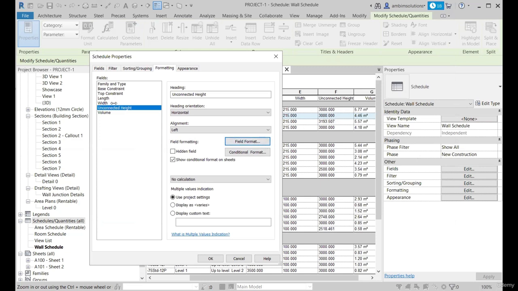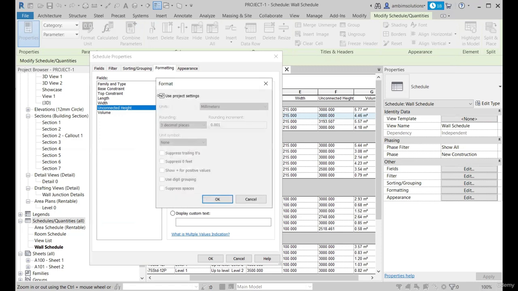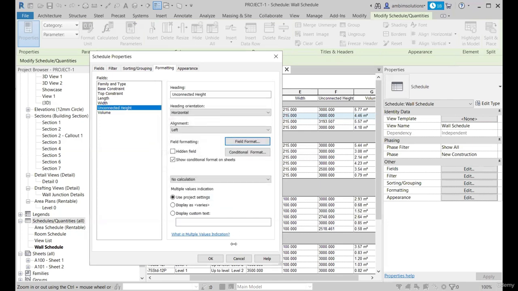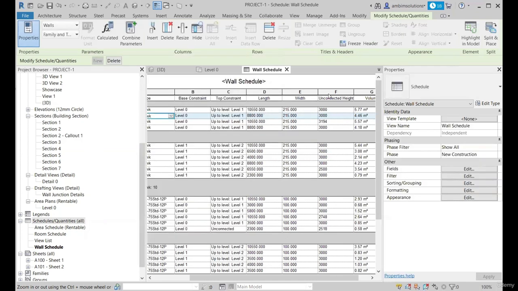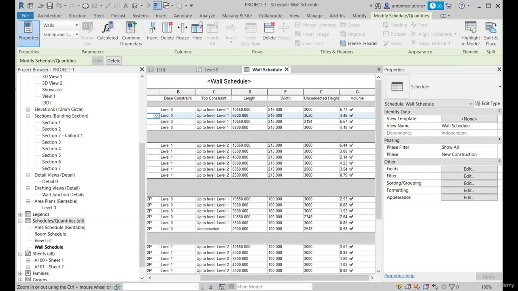So let's go and select the parameter first, that is unconnected height. Go to the field format, uncheck the use project settings. Let the units be millimeters, and rounding off set to 0 decimal places. If you want a unit symbol at the end, you can use it, or else just skip it. Let's click OK and OK. So now you can see there is no third decimal or any decimal places as a precision here.